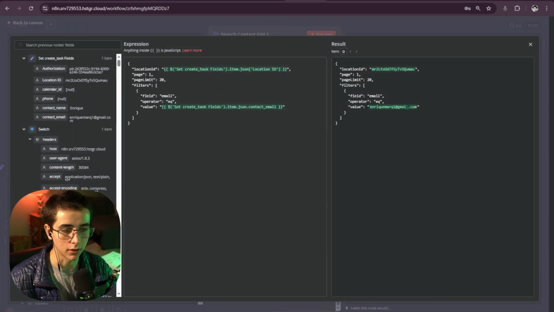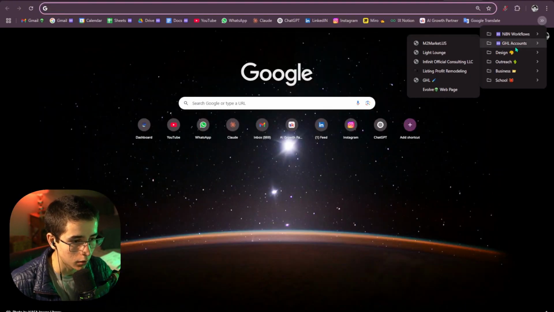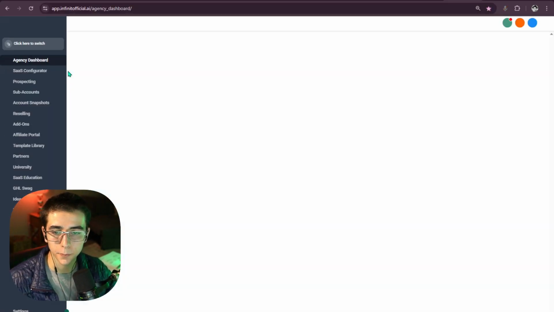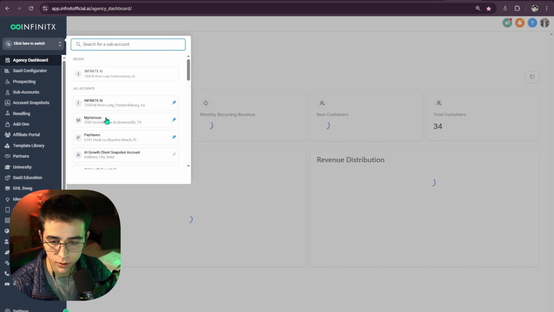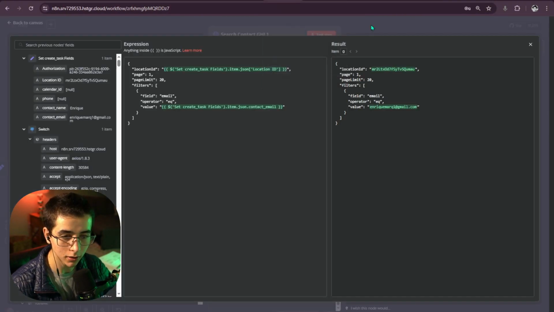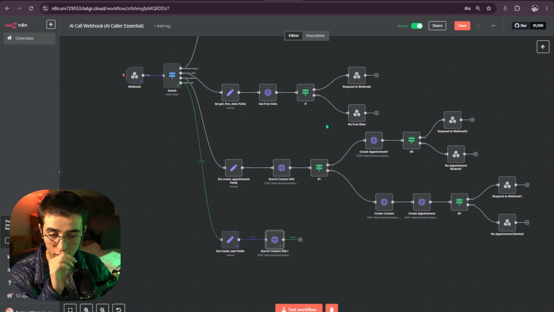And I'm still not in the location, like in the Go High Level account with this email. As you can see here, let me just open my Go High Level. Essentials. There you go. As you can see here, I'm still not in there with that email. So what I'm gonna do is make sure I create a contact.